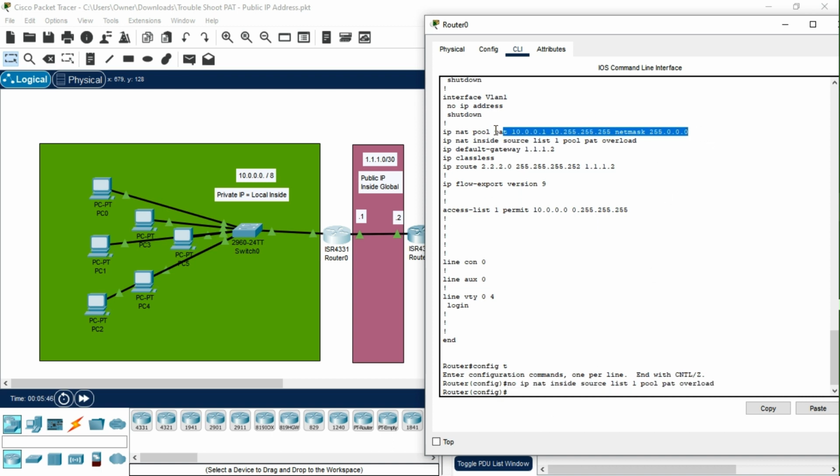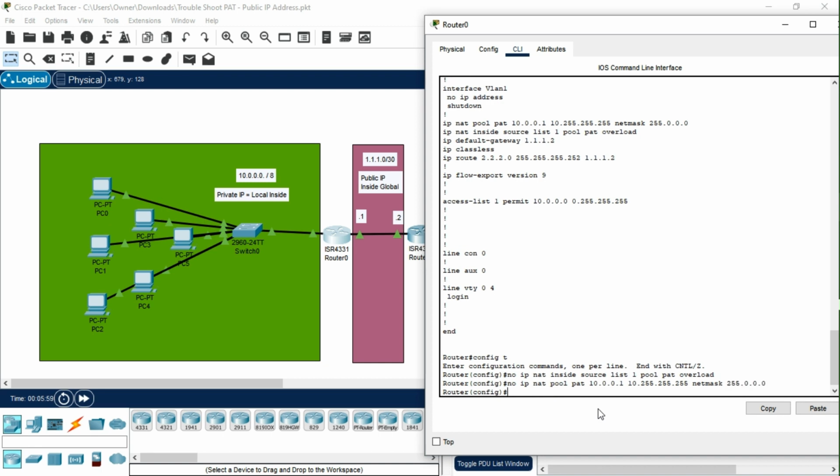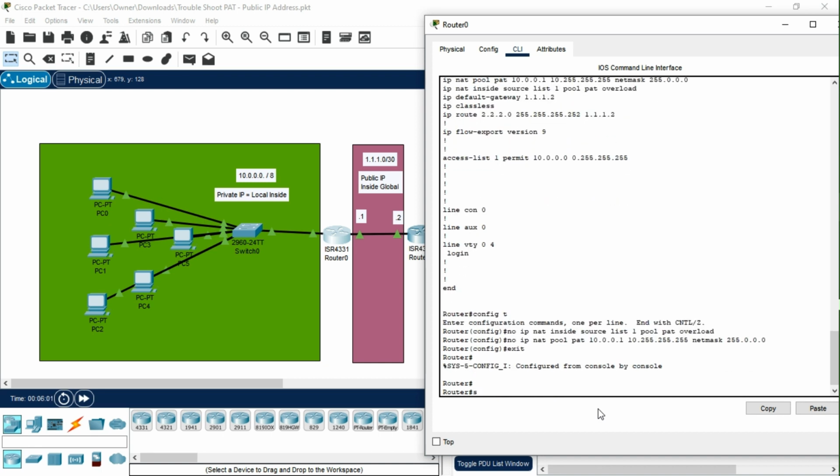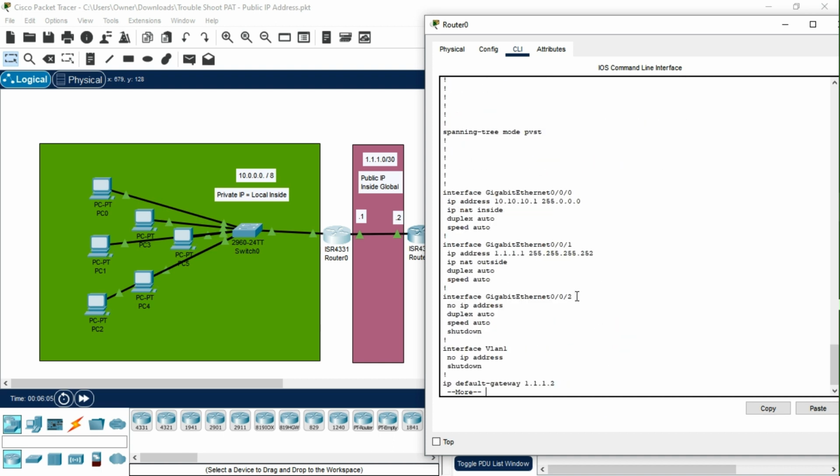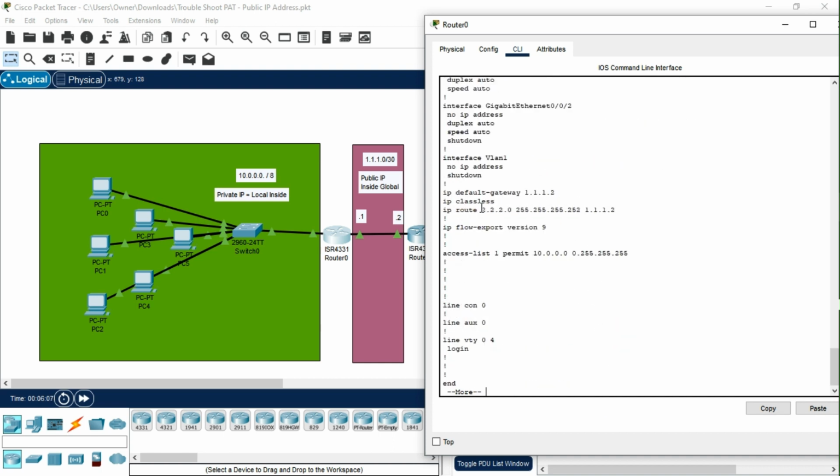Next thing we're going to do is get rid of this. Okay, so we're going to go to no, let's go ahead, IP NAT pool pat 10.10.10.1, so on and so forth. Let's exit out of here. Let's do a quick little show run, make sure that it went through, and voila, we got rid of it.